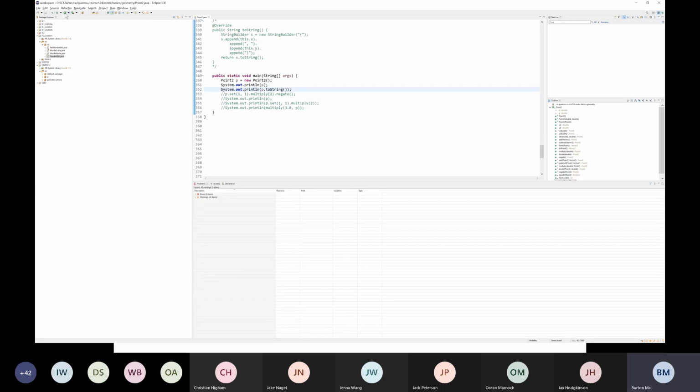Okay, so when we print out the point, oh, you can't see that. So what you get down here is the fully qualified name of the class. Here we get ca.queensu.cs.cisc124.notes.basics.geometry.Point2, then you get an @, and then you get a 0 in this case. Let me print out another point here.